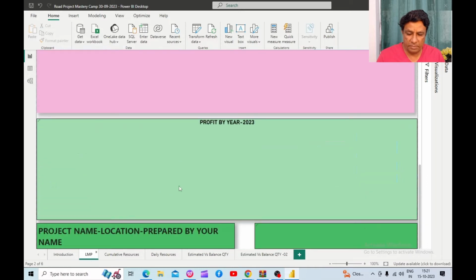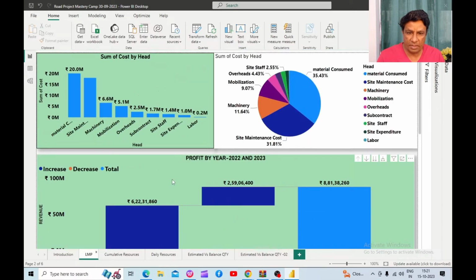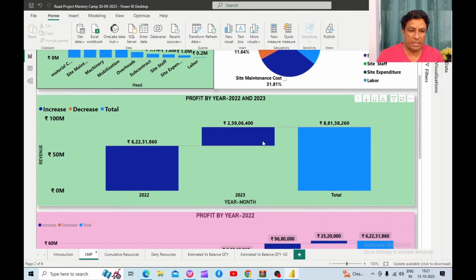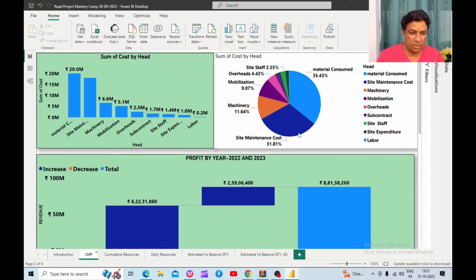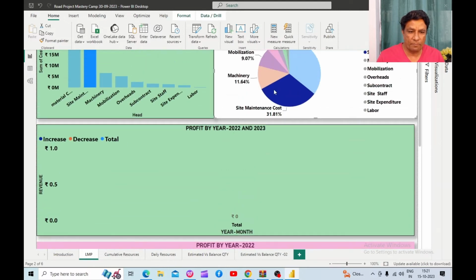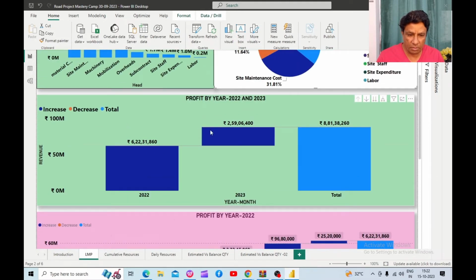All this information we can collect on a daily basis also. We can produce an LMP sheet, that means labor, material and plant. We can see how the costs are incurring as per the heads, that is the material head, site maintenance cost, machinery cost, mobilization cost, and present it in a very interactive manner to the management or the client. All these data are interconnected. If I click on the site maintenance cost, only the site maintenance cost will be visible.